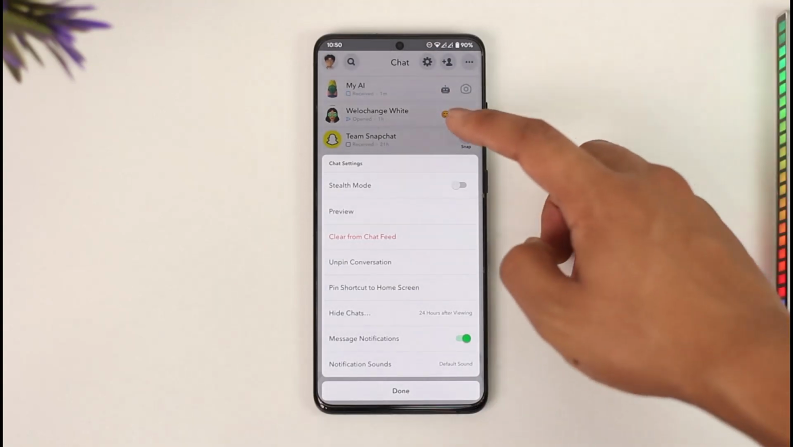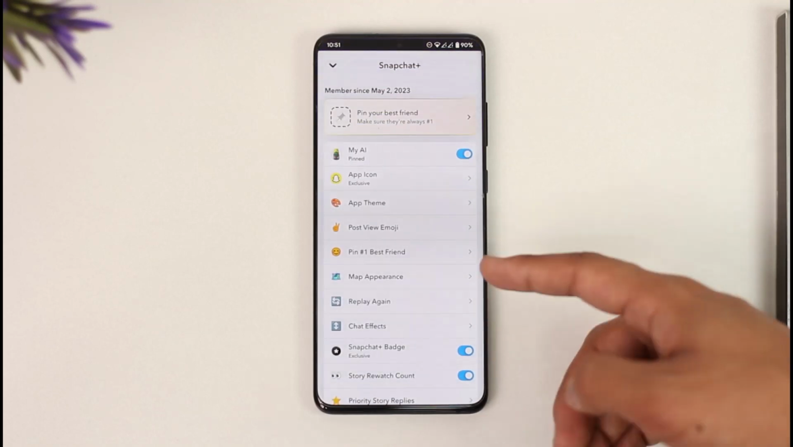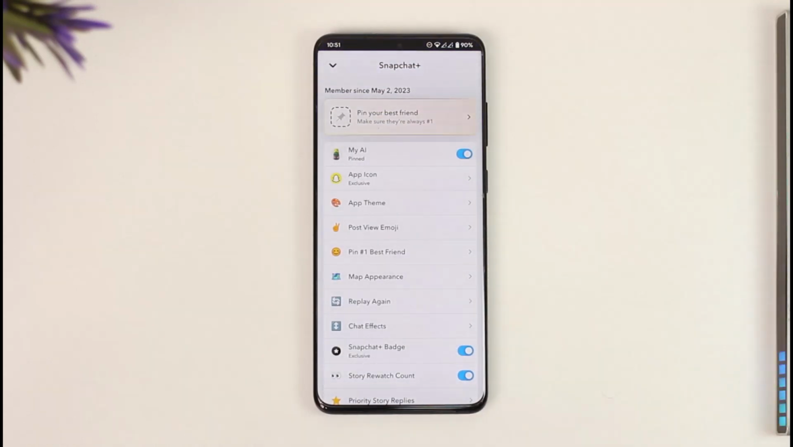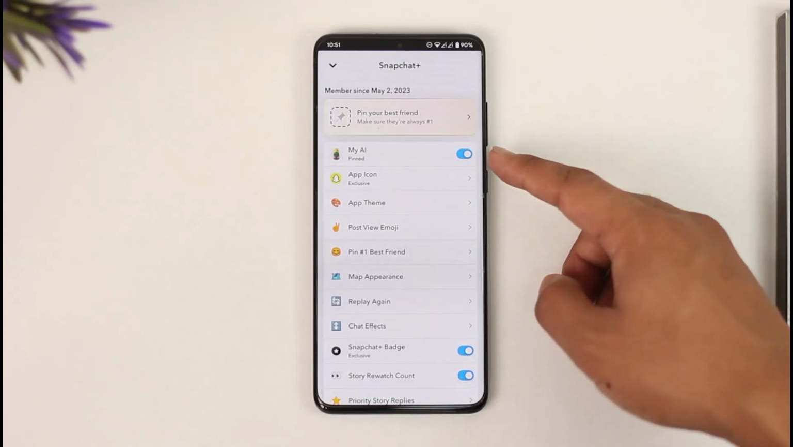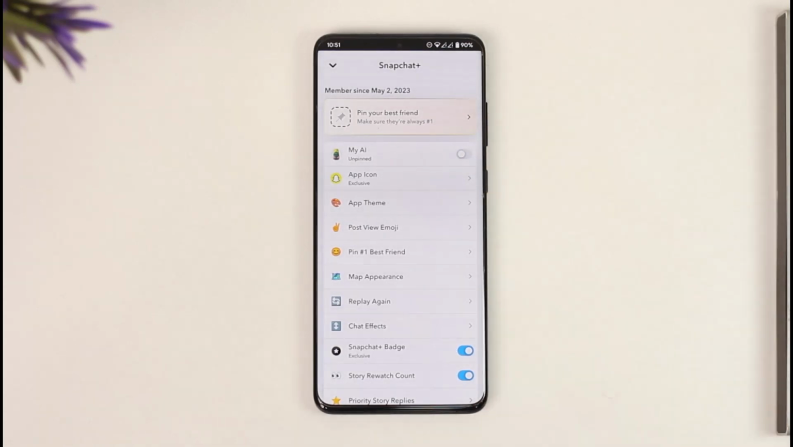So if I just show you, if I tap the profile icon here and then go to Snapchat Plus, you can see right over here I have got Snapchat Plus premium, so I will be able to go ahead and remove My AI. So one of the features is My AI. You can see it's currently pinned, so I can just unpin it. When I unpin it, it's going to be removed from my chat feed. That's all it takes to get rid of My AI on Snapchat.